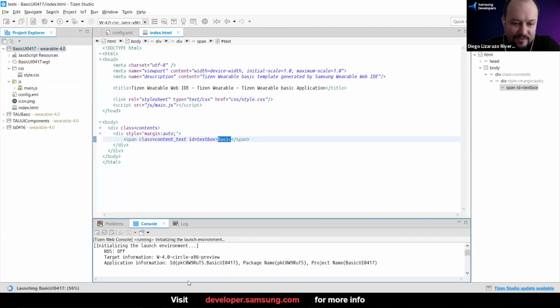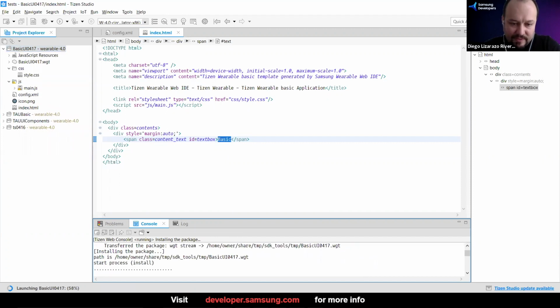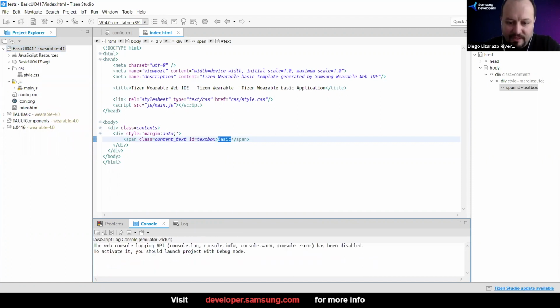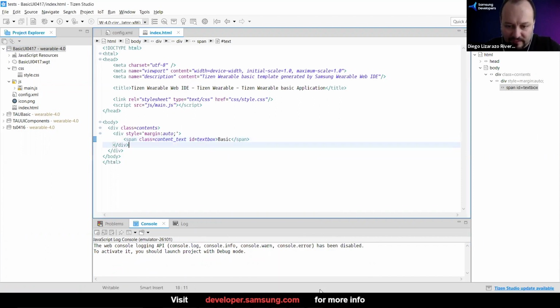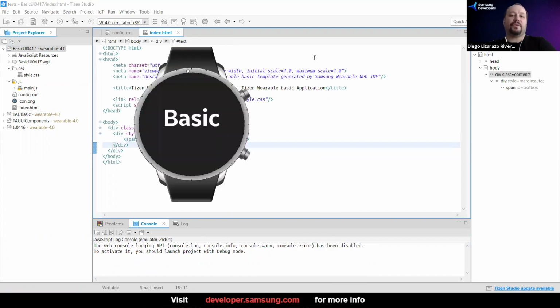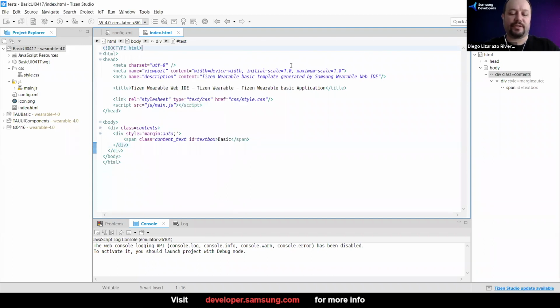And then that is going to start loading. You can see it here at the bottom. Right click, and it's just going to show basic. So that's your application, which is quite basic. And if you want to go back, you just press the back button, and then you're ready to go.